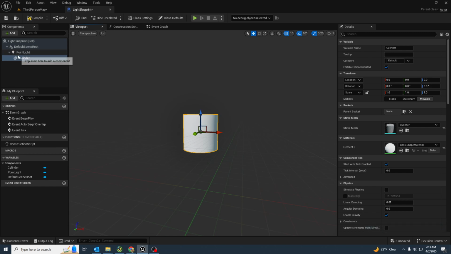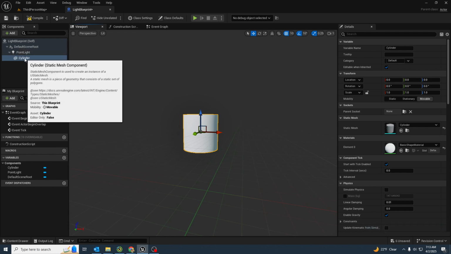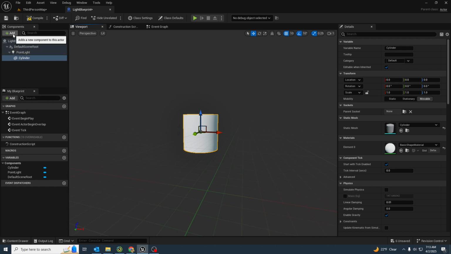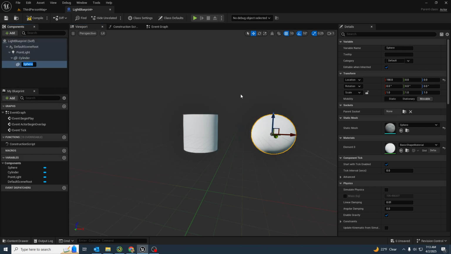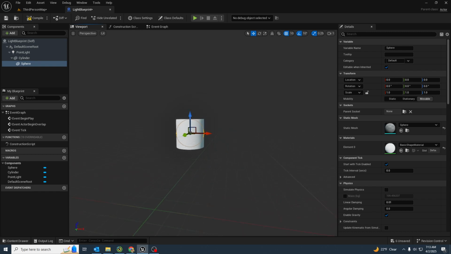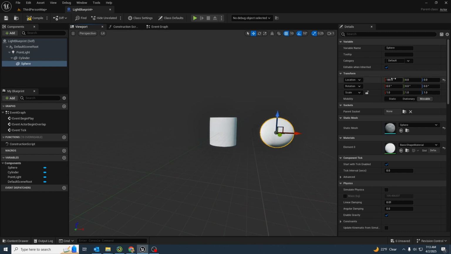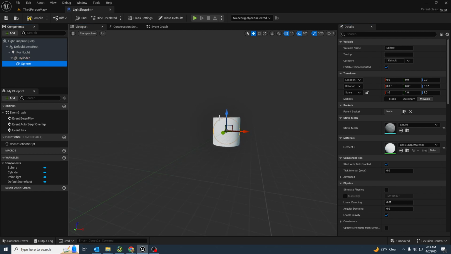Well, I want this cylinder to be the parent of the light or to have them on different levels. So to make sense of this, I'm also going to add a sphere to this. I'm going to drag the sphere over, try to get it lined up with everything else. And if you don't like the location of things, you can always type 0, 0, 0 here to put it back in the middle and then move it from there. I'm going to move the sphere up.